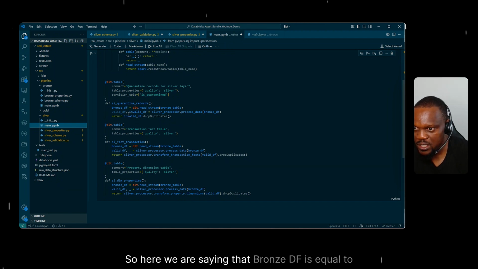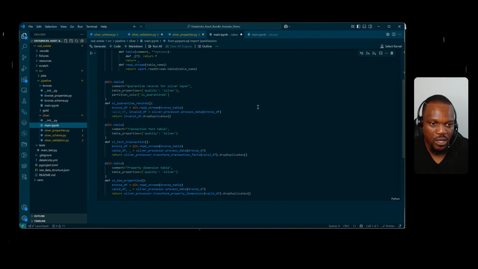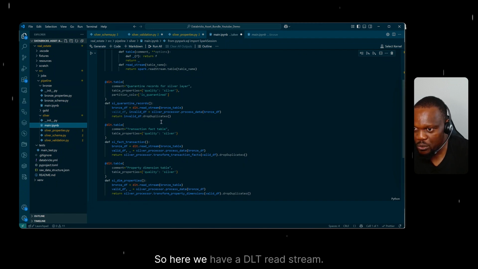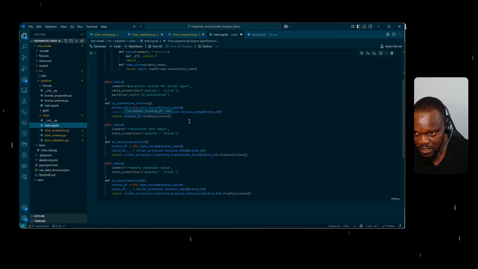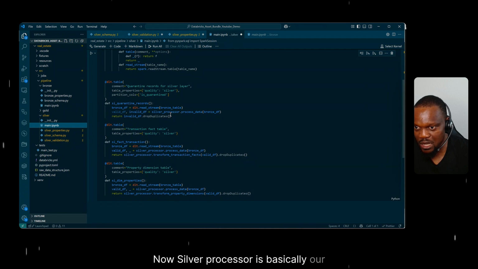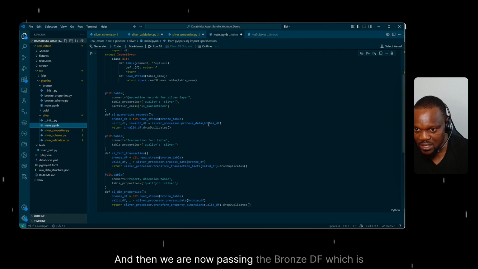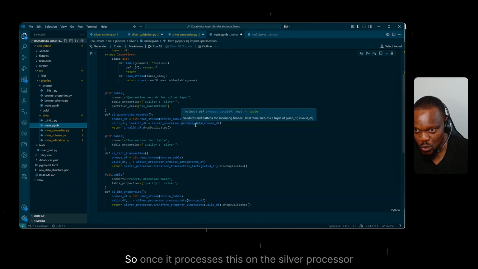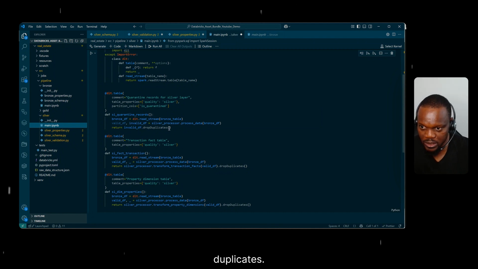So here we are saying that bronze df is equal to dlt.readStream. Read stream in this case is going to help us maintain our lineage graph to show where the data is coming from and where data is going if possible. So here we have a DLT read stream. We are reading from the bronze table now, and then we are using the invalid. We need the invalid records. We are saying silver processor.process data. Now, silver processor is basically our object from the silver processor class. And then we are passing the bronze df, which is this raw data we just created here, as our parameter. Once the silver processor method processes this, it will return the invalid and we are dropping duplicates. So that is what this does.